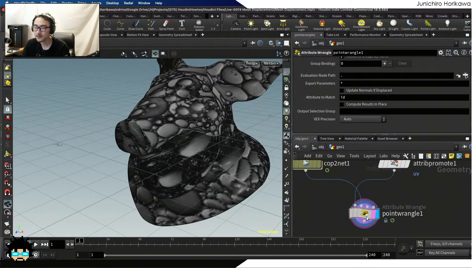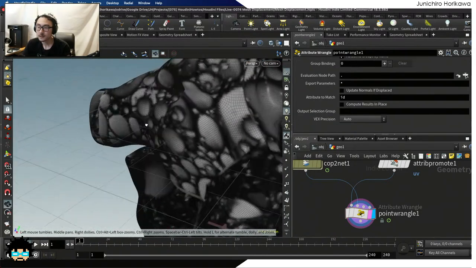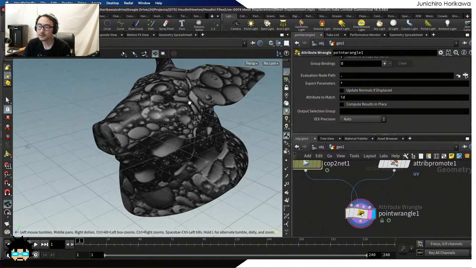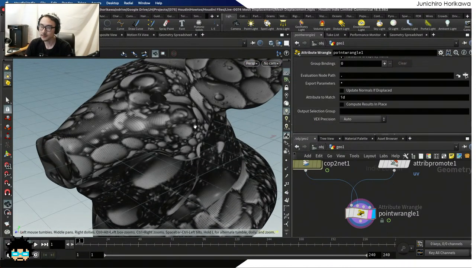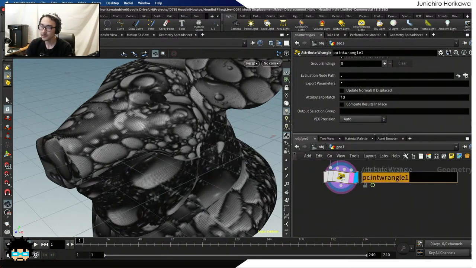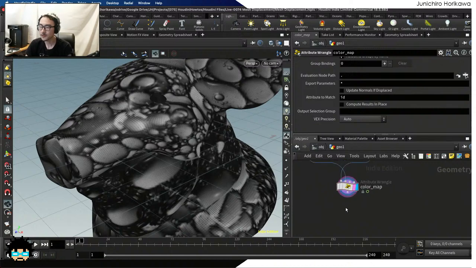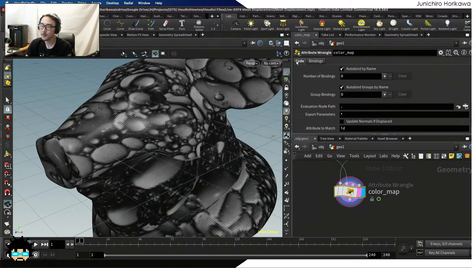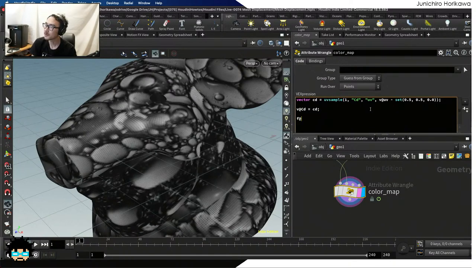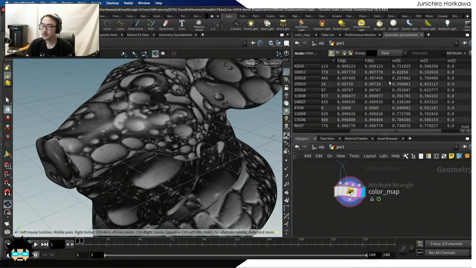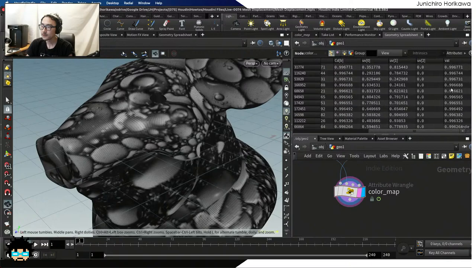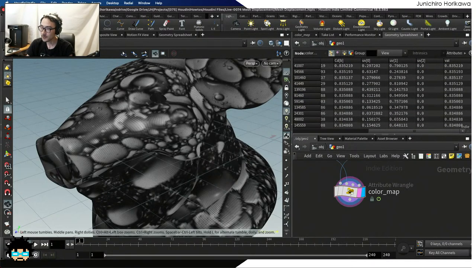So let me continue. Okay, so now that I have this black and white image, I could use these values to try to displace the mesh in a normal direction. So let's try to do this. Color map. Okay. I think it is a good idea to have it as a float value instead of the vector value, because all x, y, and z values are the same. So I'm gonna name it as value and copy the x value and use this value as an actual displacement value.